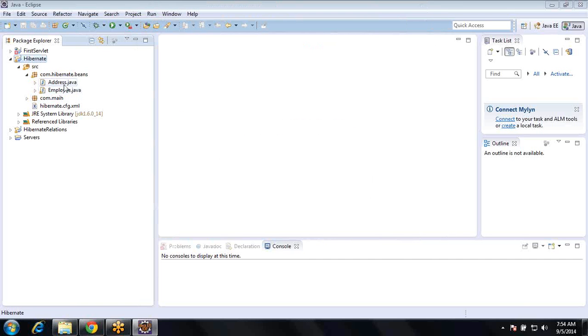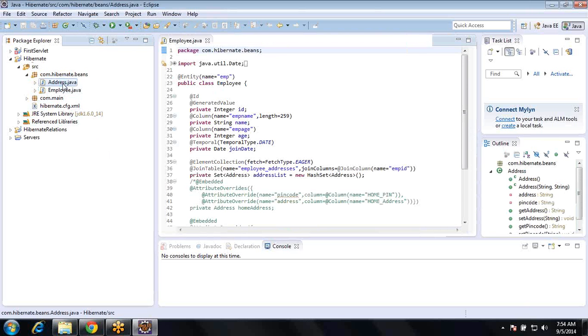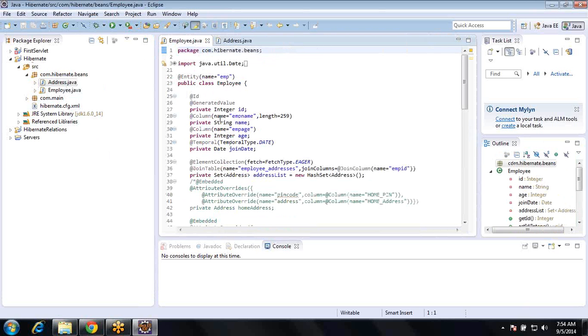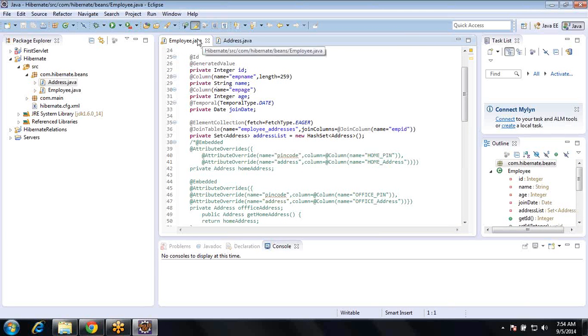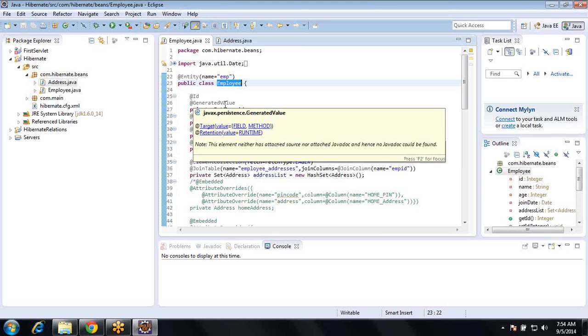and there are two beans, employee and address beans, right? There are two beans, employee and address. So in order to embed, normally in one class there may be a possibility of having another class also, defining another object also, right? So it is possible, right? So how does Hibernate handle that?